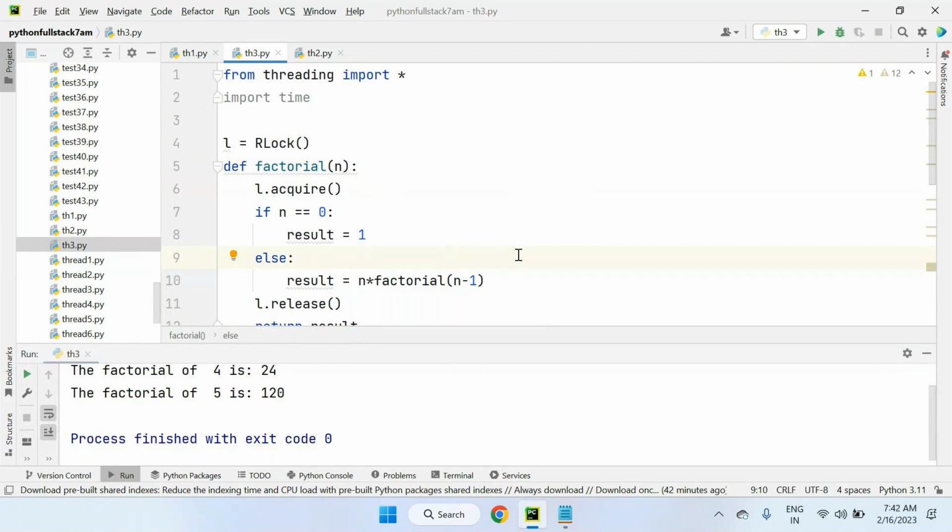In the RLock technique, if other threads attempt to acquire the lock, they will be blocked. The same thread is okay, no problem. The same thread can acquire the lock any number of times, again and again. But other threads should not acquire the lock in this RLock technique. So especially in the factorial case, the plain lock technique is going to fail, it will not allow it, and threads will be blocked. The RLock technique will work in the factorial case. So this is reentrant lock.